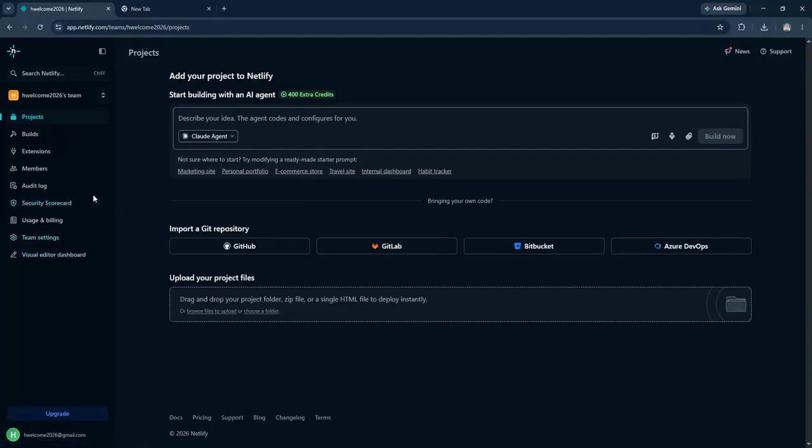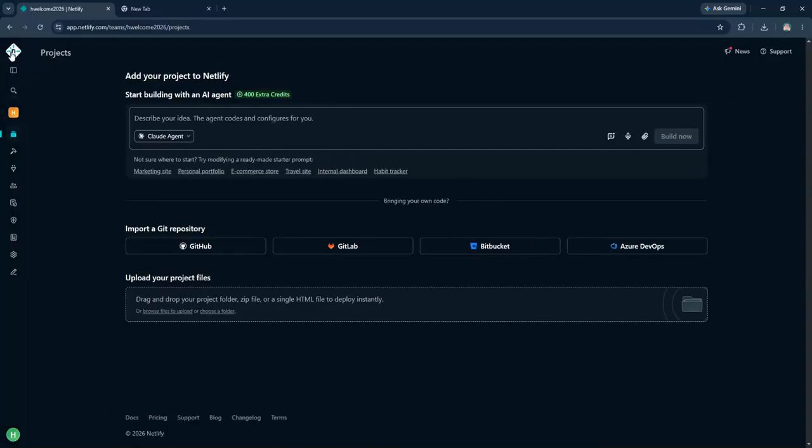From here, it's super simple. Look for the Sites tab at the top of the page and click on it. You'll see a big green button that says New Site from Git. But for Netlify Drop, what you need is to simply drag and drop your site folder.